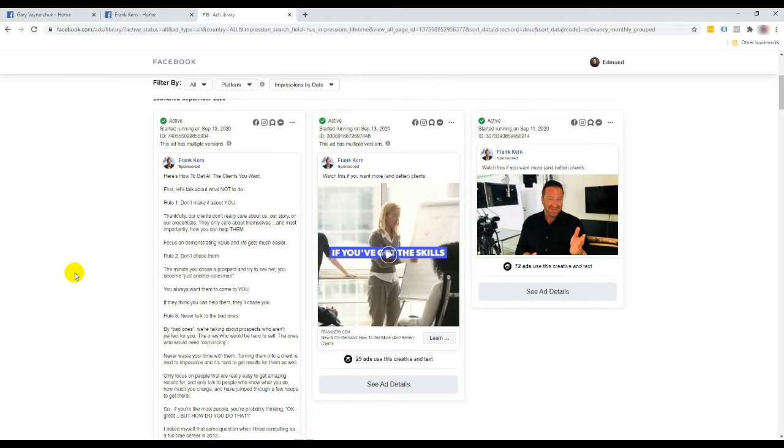Now, this does not mean that it's a license for you to copy what other people are doing, and at the same time, just know that your competitors or any other Facebook marketer that knows what they're doing can pretty much spy on your advertisements just as well. But again, this should not concern you or worry you, because in the grand scheme of things, who you really want to impress or who you really want to get are your target customers or your target clients.